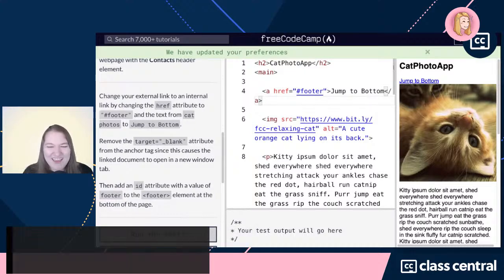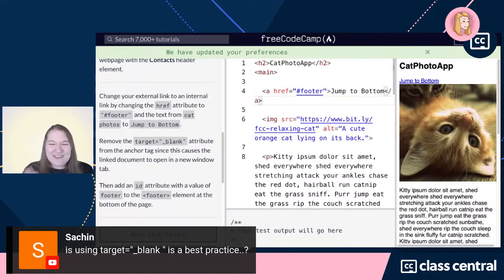Sasha's saying, hey, is using target blank a best practice? It's a best practice for when you want it to do a specific thing. If you want your link to open in a new window, you say, well, people on my web page, I want to point them at this other web page, but I don't want them to leave my web page. I'll open them a new window. So target blank is just a way to open a new window. I keep saying "just" a lot for very complex things. You must be patient with me, I beg.